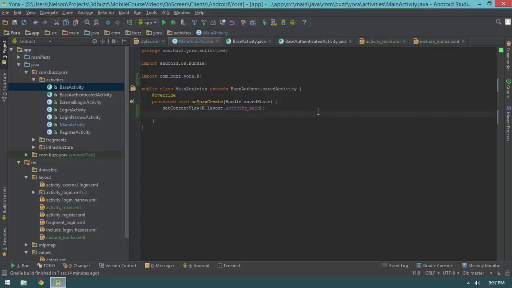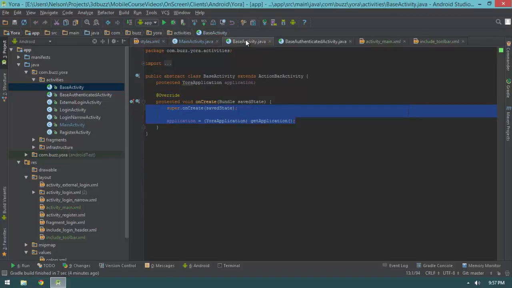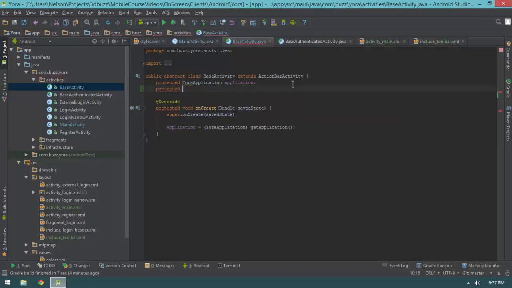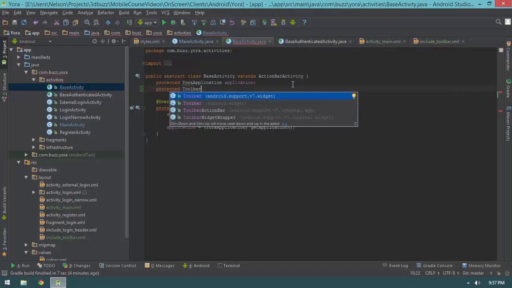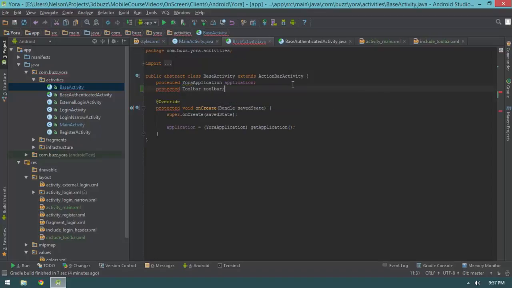So what should I do? I'm thinking I'm going to override set content view. This is a kind of cool technique. What I'm going to do here is jump into BaseActivity.java, and I'm going to do a couple things. First of all, I'm going to say protected Toolbar, and I'm going to make sure to select Android Support v7 widget Toolbar. So the first thing I'm doing is creating a protected field that'll be accessible in the entire class hierarchy, so I can always access the toolbar.